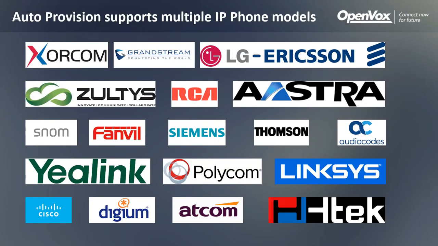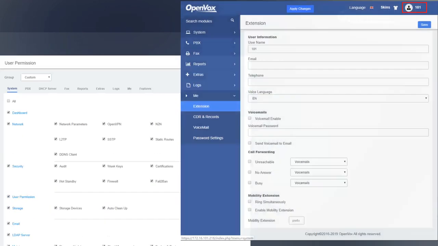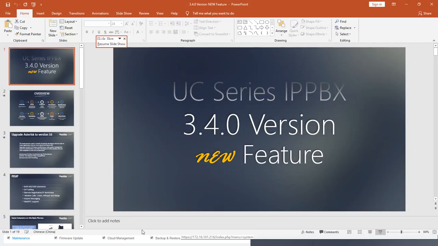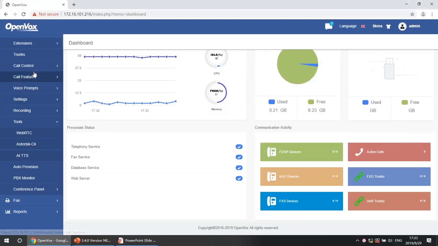We are proud to tell you that the new UC system has supported the auto provision of multiple IP phone models. Dozens of mainstream IP phone models can be easily scanned and configured in the auto provision module, and the list continues to grow. The privilege management system is also updated. The brand new privilege management system allows users to assign permissions to extensions as needed.